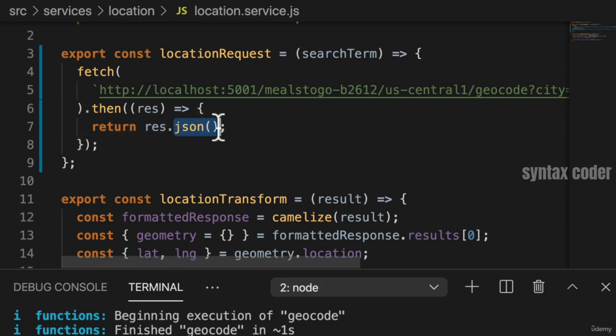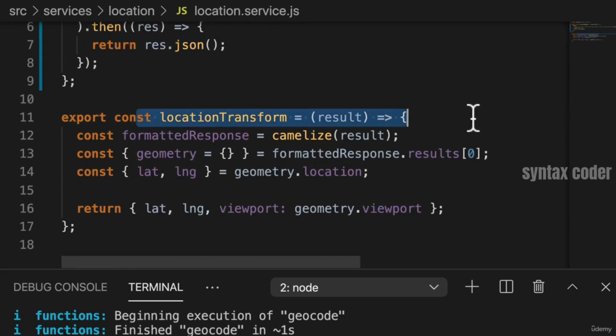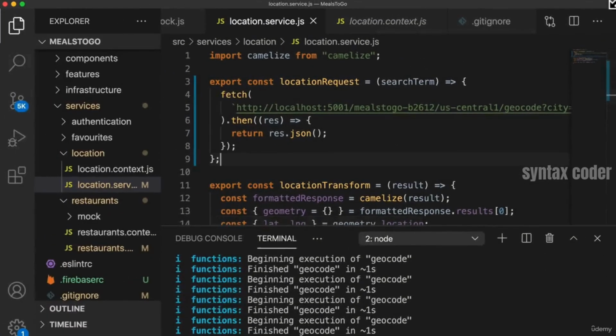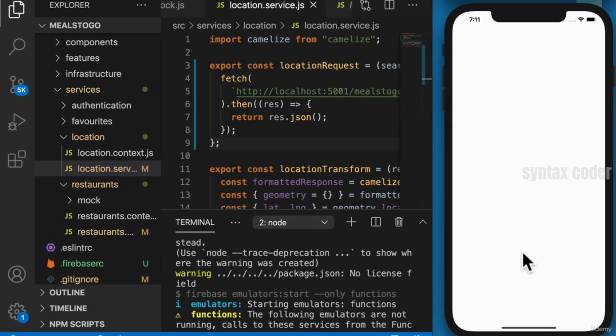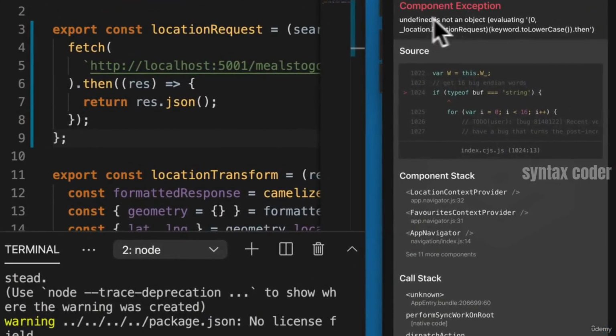So it's going to take the object and it's going to understand that it's going to get a JSON object back, the JavaScript Object Notation back. It's going to transform it and then it's going to pass it to locationTransform. And by doing this now, what we can see over here in the app is if we dismiss, and we reload, what we're going to see is undefined is not an object, doing locationRequest.toLowerCase().then.